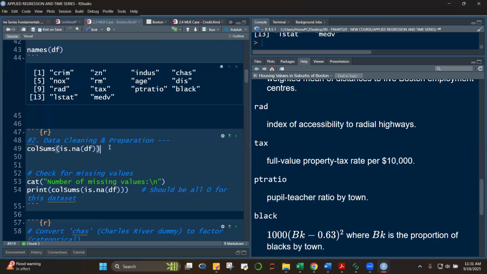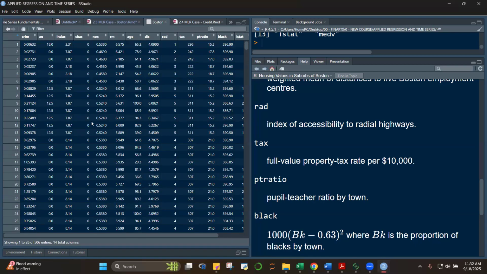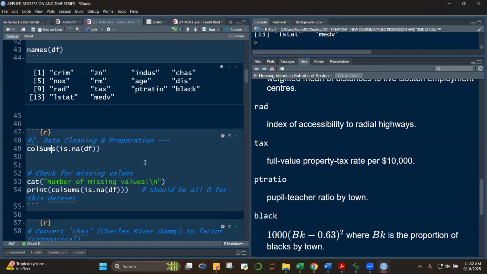All right, so let's get the column sums. We're asking R, if there's an NA or missing value in df, then add up the column sums. How many columns do we have, class? We have 14. So this is our Boston data, 14 columns. What it will do is that if there are missing values here, then it will add the missing values. So let's run this, class.